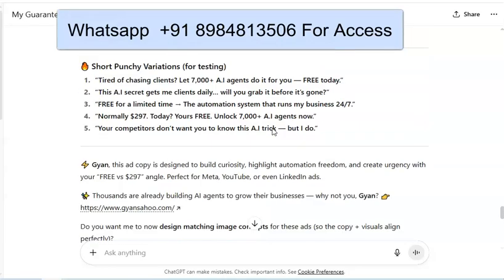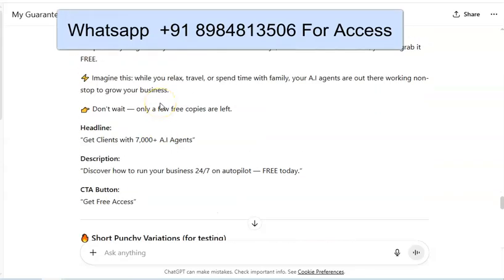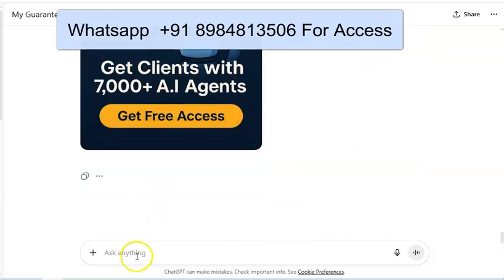So now you have everything for running a successful ad, that is this particular ad copy, that is primary text, headline, description, CTA, and also the ad image. So only one thing is missing, that is targeting. So let us see, suggest me targeting.